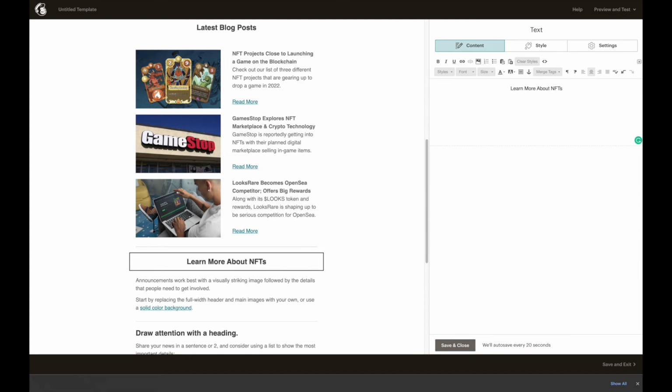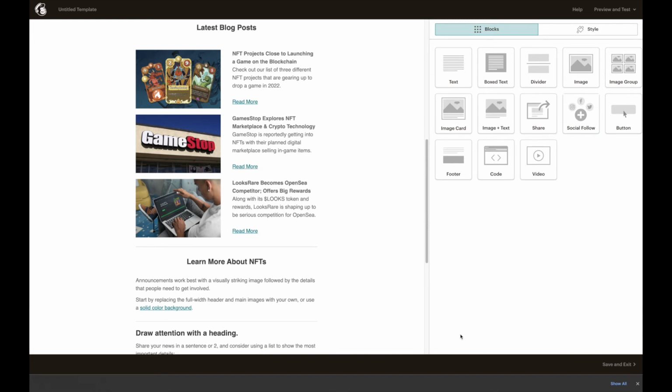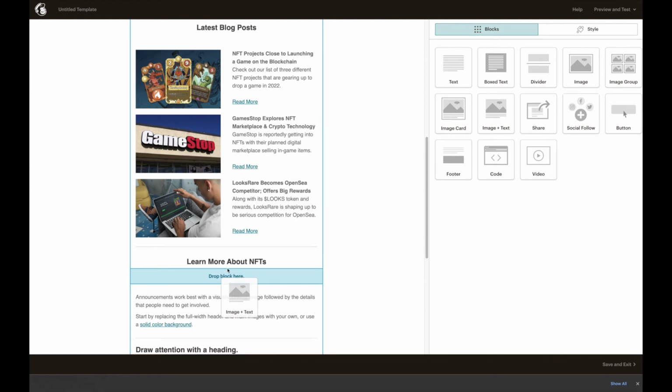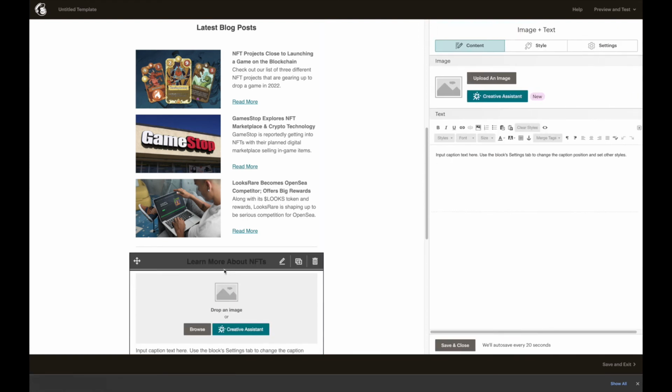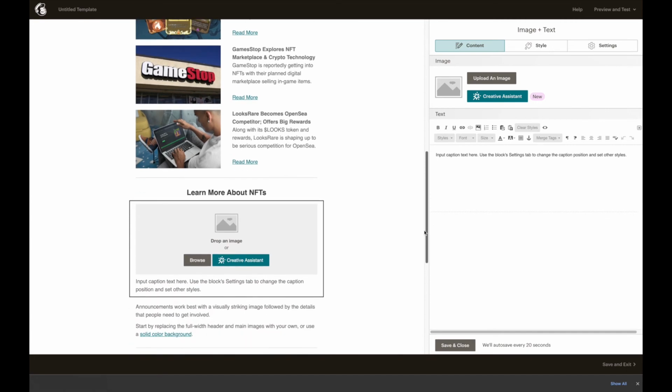And essentially what we're going to do here is add in the pages or blog posts that have to do with education. So we'll go ahead and use that image and text block again. And this time we're going to go ahead and leave it as the default layout here. So let's go ahead and upload an image.